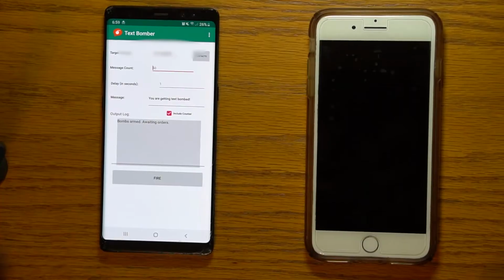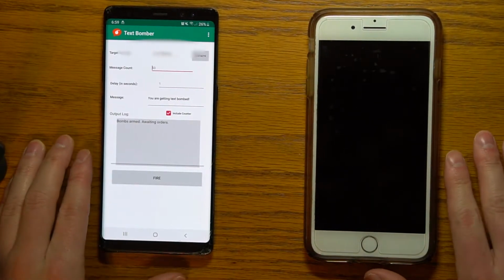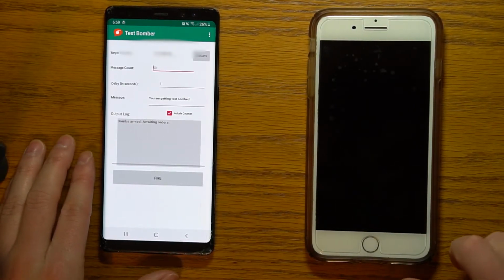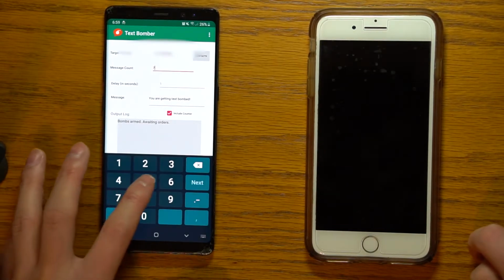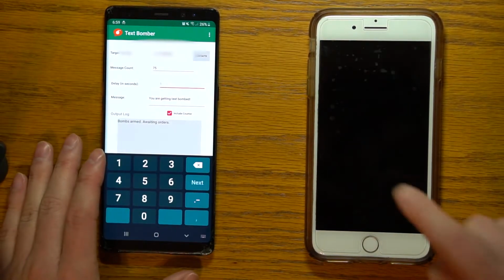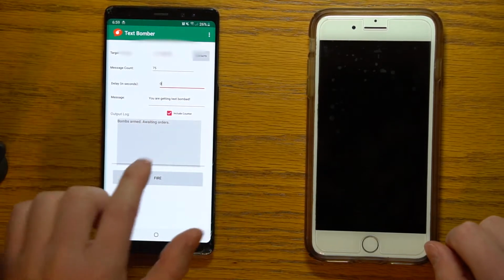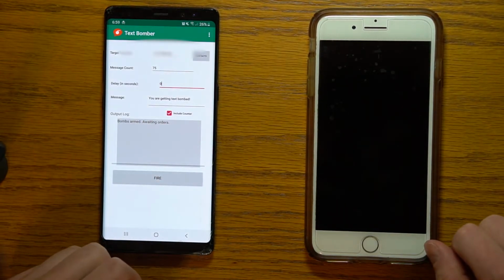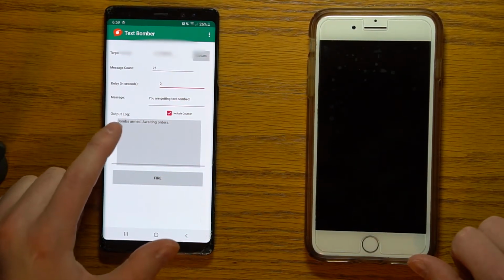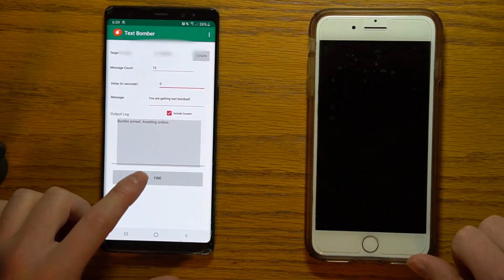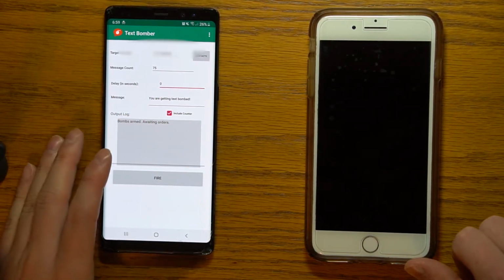Okay, now that we have ran through the app a little bit, we're going to do a demo here. So I have entered in a number of this phone here, and I'm going to send 75 messages to this phone number. Let's go with a delay of 0. Should be really fast here. And I do have the include counter box checked. And now all I have to do is hit fire. And also notice the output log as it shows the messages being sent. It's going to go really fast because we have a delay of 0, but if you had a delay of 1 or 2, it would be a lot slower. Here we go.